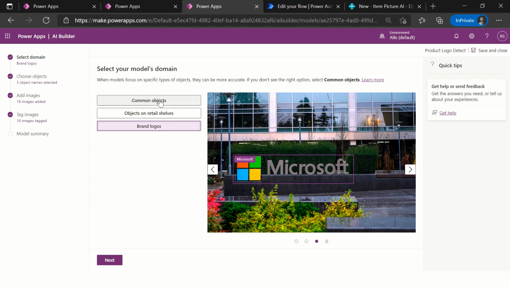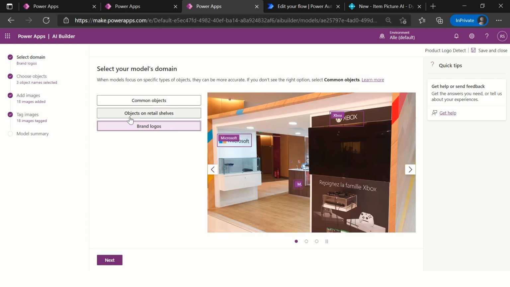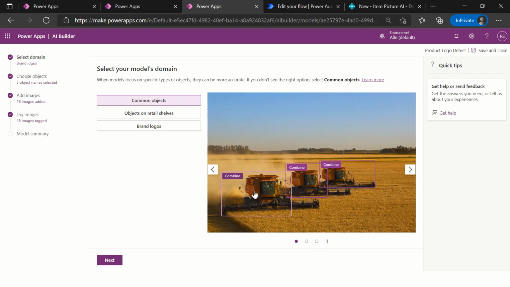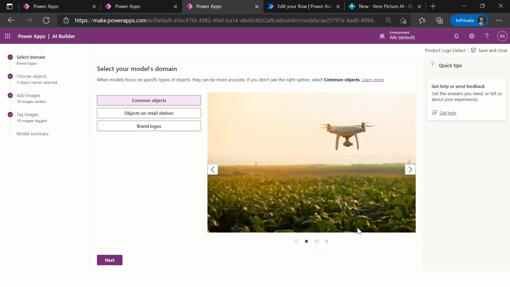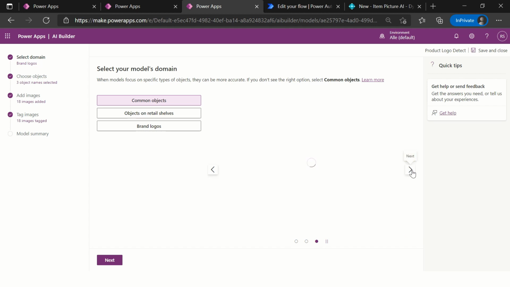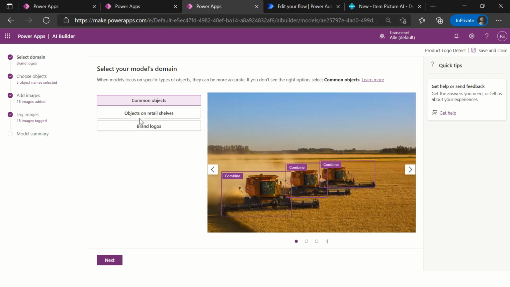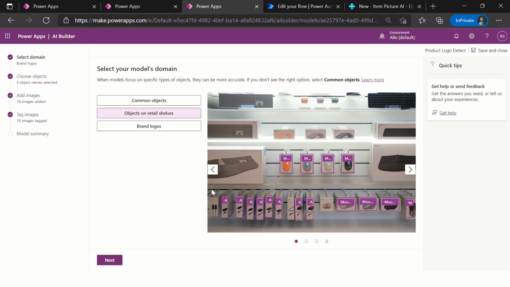So normally, if you click on that model, just to make the user interface easier for us, Microsoft has divided this object detection into three different varieties. One of them could be the common objects. So if I take this example, it says combination 1, 2, 3. If I go to the next image, okay, it's a big garden. It has a drone in it, right? That could be a common object. Now this one has a skateboard on it, right?